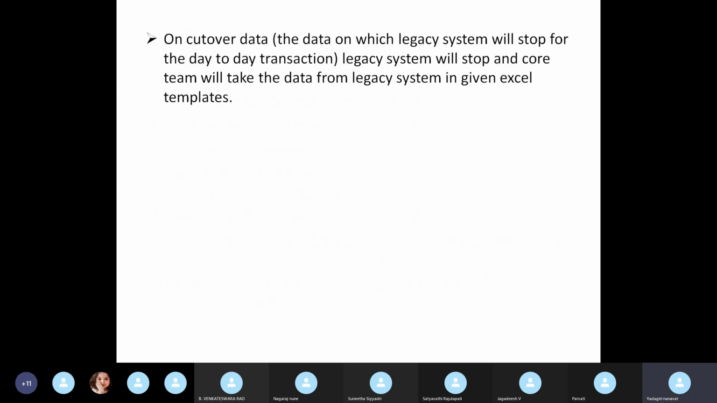On cutover date, legacy system will stop and core team will take the data from.